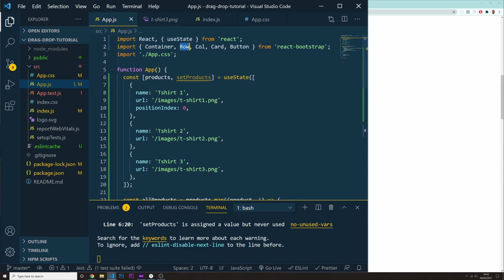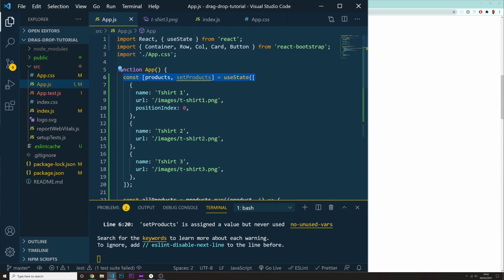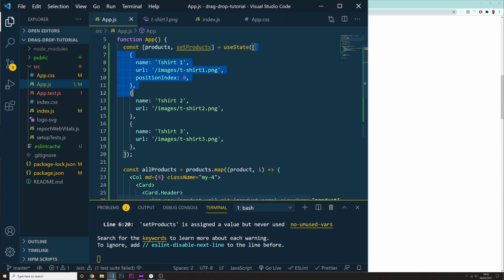Okay, and now inside of my App component, I created a state, which I called for now products. And this is going to be equal to a useState hook, which we need to import on the top. And this useState hook is going to hold an array of objects. And as you can see, each one of these objects is going to represent an image that we have. Okay, so we have a name for our product. I called it, for example, t-shirt 1.